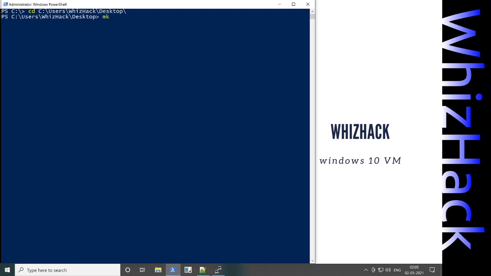So I'm going to do echo WhizHack rocks, and put it in a file. We'll name it simple.txt. If I use the type command, if you remember these commands we learned in Windows basic PowerShell, I can view it. Now we run certutil -hashfile, where the file is simple.txt, and I can see the hash output.